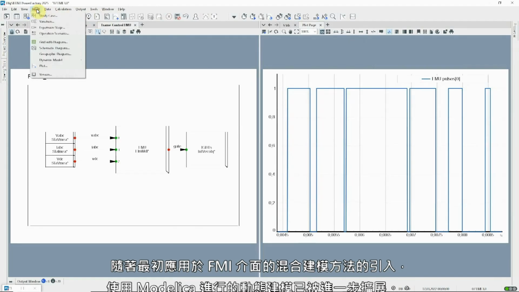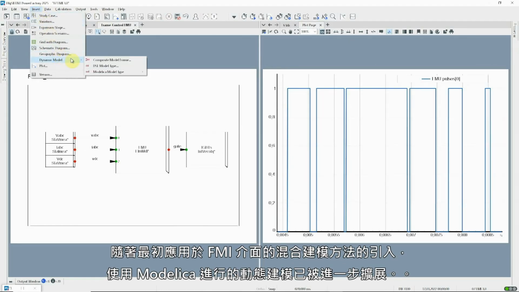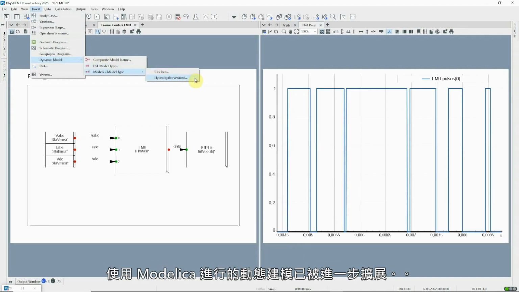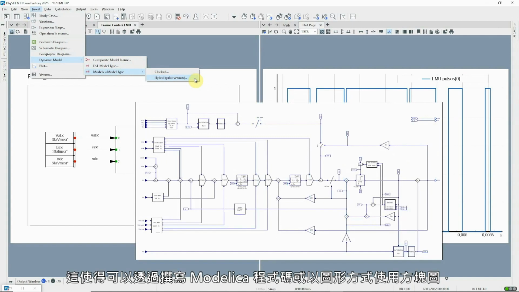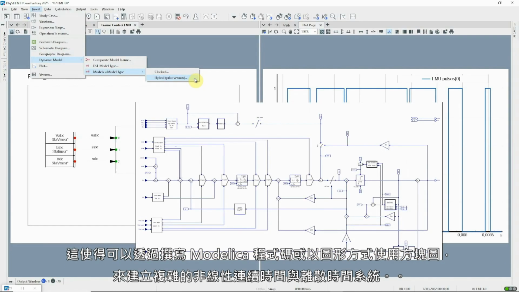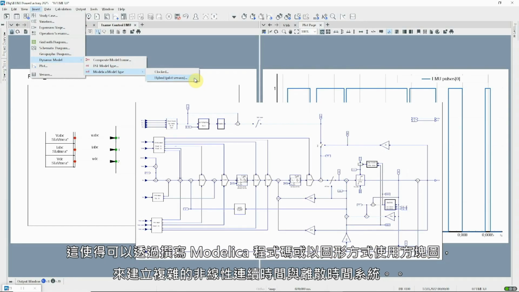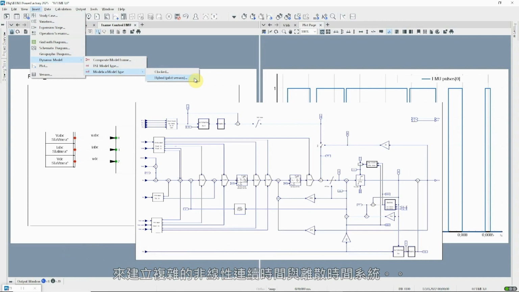Dynamic modeling with Modelica has been extended, with the introduction of the hybrid modeling approach initially as a pilot version. This makes it possible to create complex nonlinear time-continuous and time-discrete systems either by using Modelica code or graphically with block diagrams.